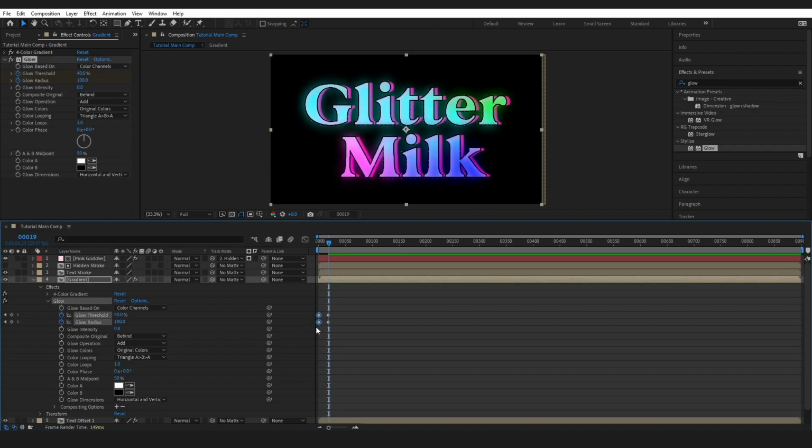Then I'm going to press Control C while selecting these two keyframes, and I'm going to come over to frame 38 and I'm going to press Control V. You can see it when we move our mouse very quickly. And then I'm just going to select all of these and press F9 to change them to Easy Ease.